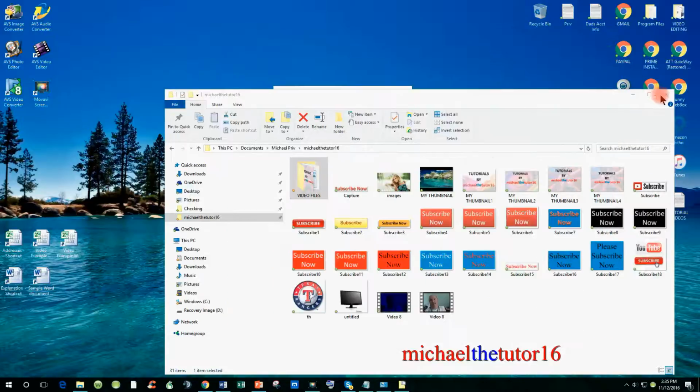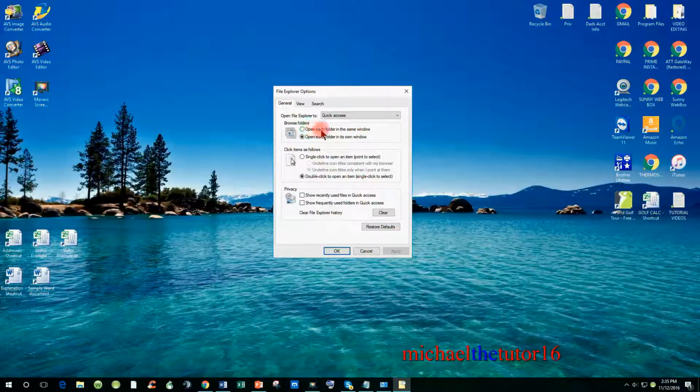But my recommendation will be to leave the first setting at Open each folder in the same window. This way, if you open up three different subfolders, you won't have to close out of three File Explorer windows. The next thing that we're going to look at is how you open an item. You have two choices. You can either single-click to open an item, or you can double-click to open an item. My recommendation, leave it at double-click, because this is probably what you're already used to. If you want to try single-click, choose the option, but make sure that you click on Apply. If you want to go back, click on double-click to choose the option, but make sure that you go down and click on Apply again.